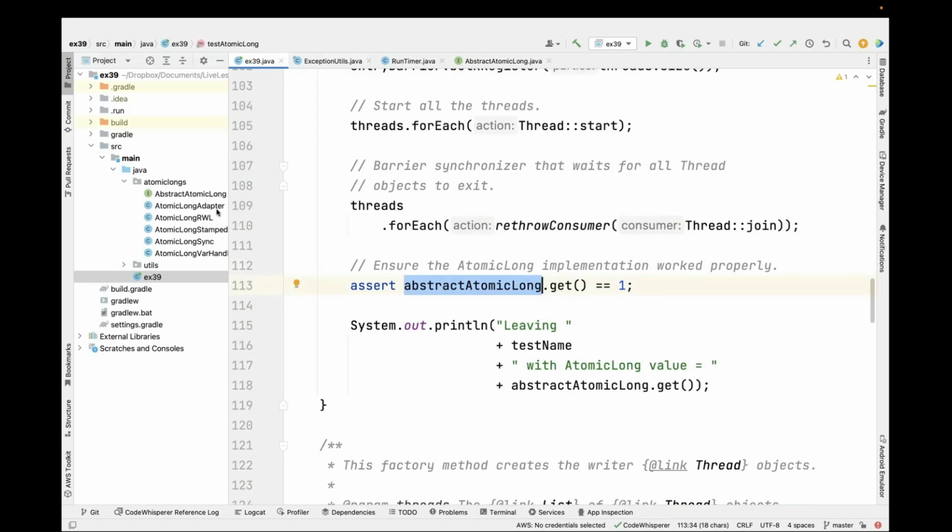Let's now go ahead and take a look at the different implementations. Some of them are real simple. Some of them are really sophisticated.